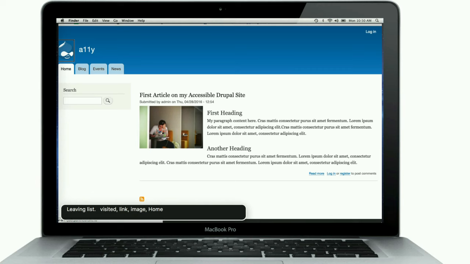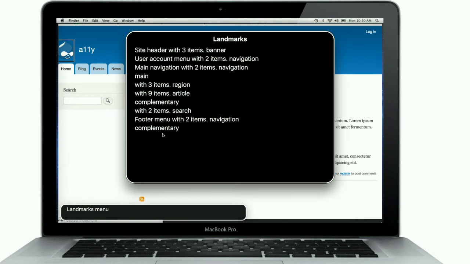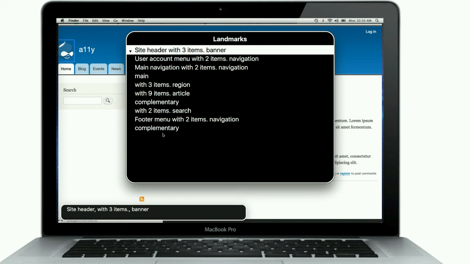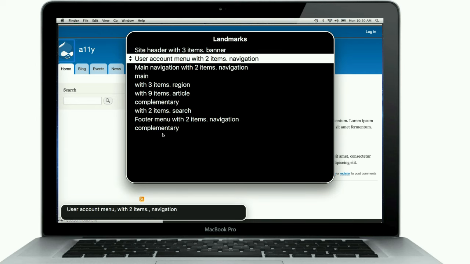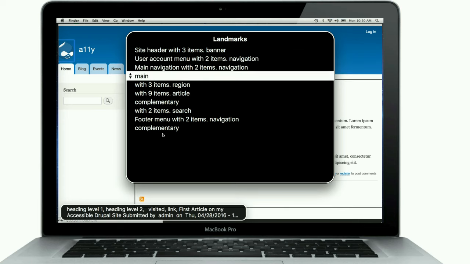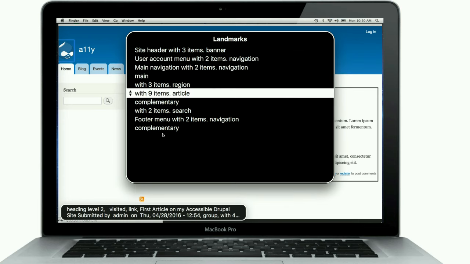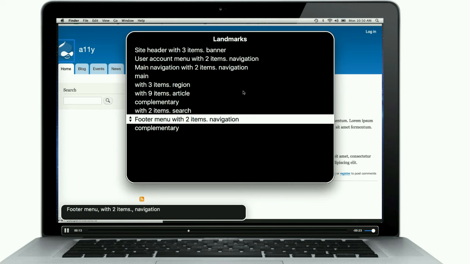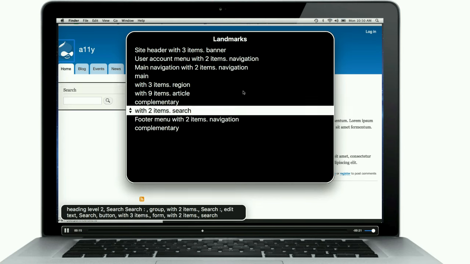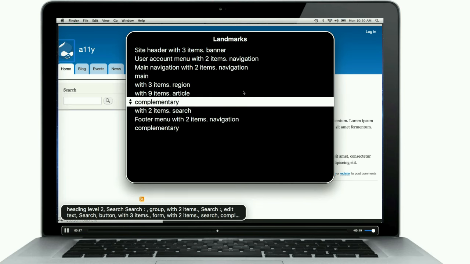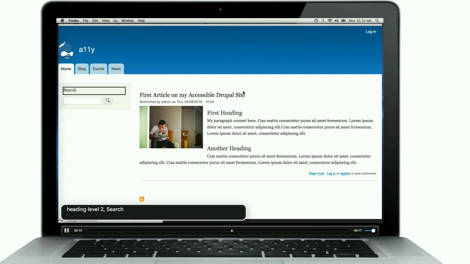I think I actually have it on the next slide. Home, landmarks menu. Site header with three items, banner. User account menu with two, main navigation, heading level one, heading level two, visited link, heading level one. Footer menu, powered by Drupal, footer menu, heading level two, search, group with two items, heading level two, search. You are currently on a heading level one visited link.